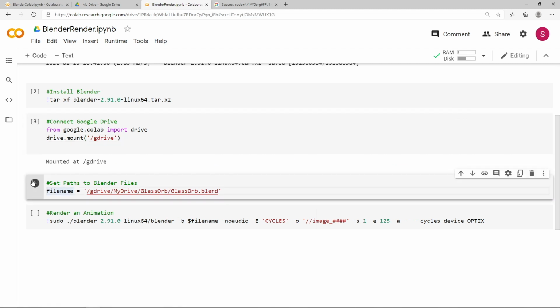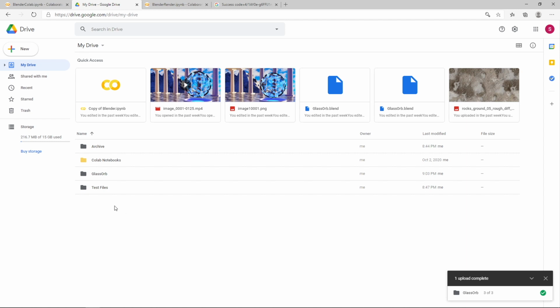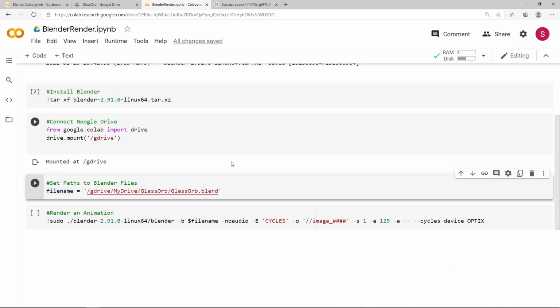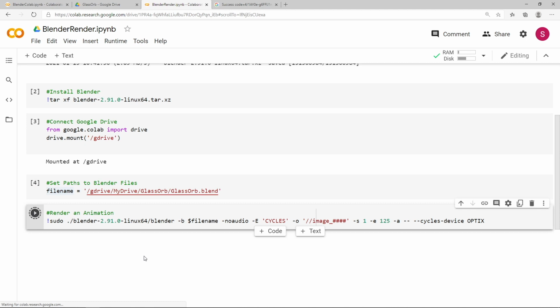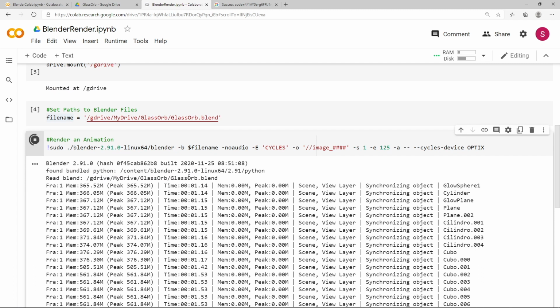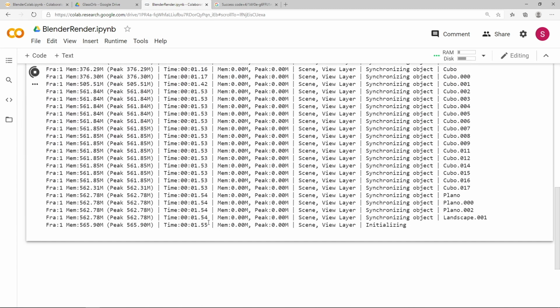I'm going to click the next step, which just sets the file name to my glass orb. If we go back to my Google Drive and go to my glass orb folder, you can see I've got the glassorb.blend file here uploaded and my rocks ground image texture. So let's just run the last step now. So you can see it's read the blend file correctly, glassorb.blend, and if you scroll down here you can see it's starting the rendering process. And this might just take a few moments for the start of the rendering of the first frame.